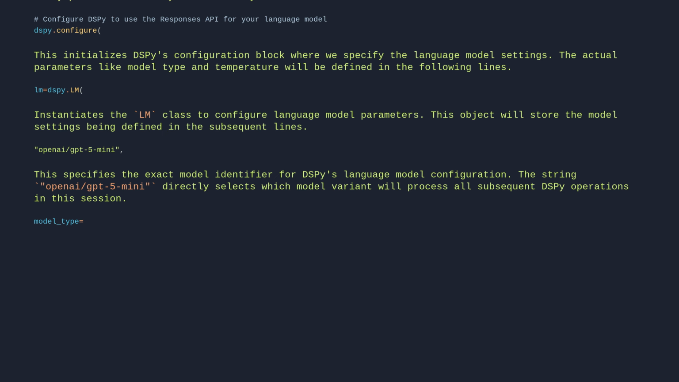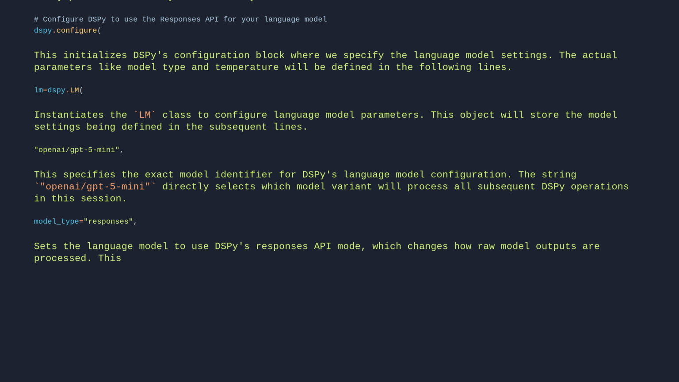model_type="responses". Sets the language model to use DSPy's responses API mode, which changes how raw model outputs are processed. This single parameter determines the API interface for all subsequent predictions.